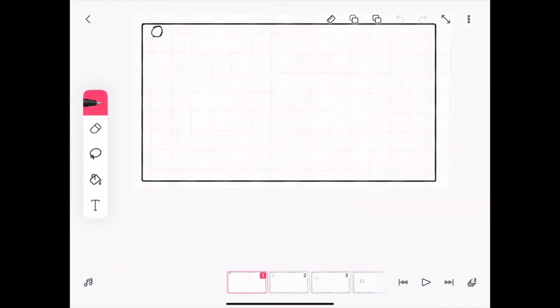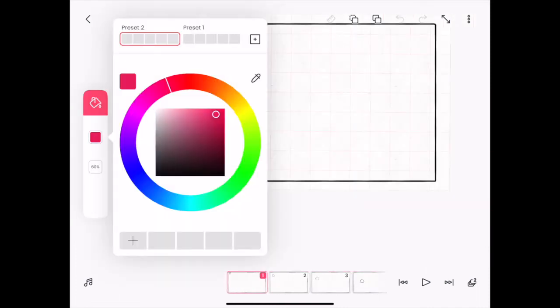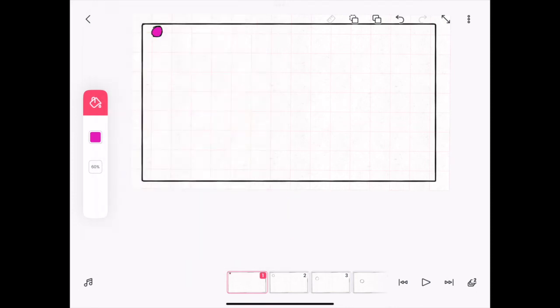Okay, now let's add some color to our bouncy ball. Just use the paint bucket, select a color, and just dump it in.